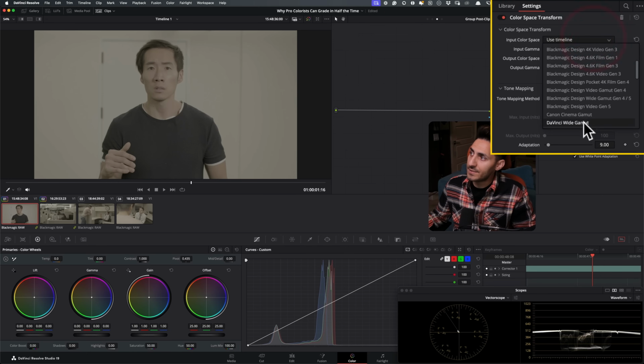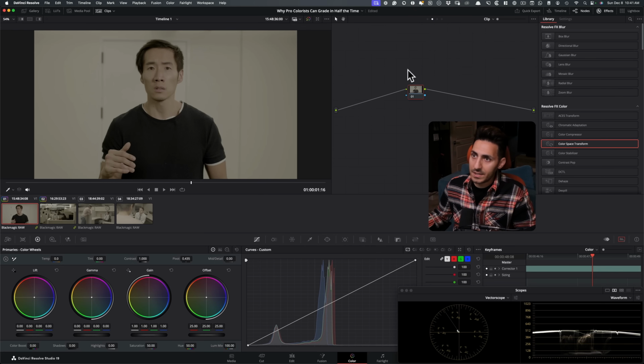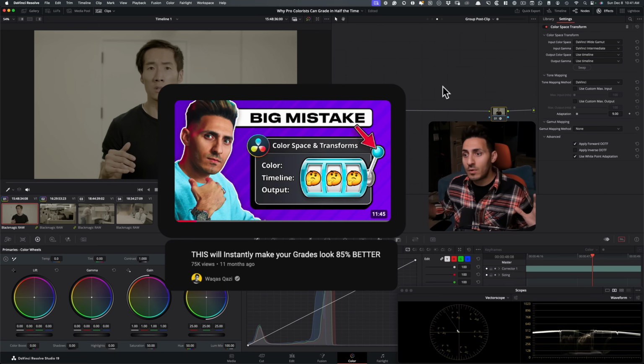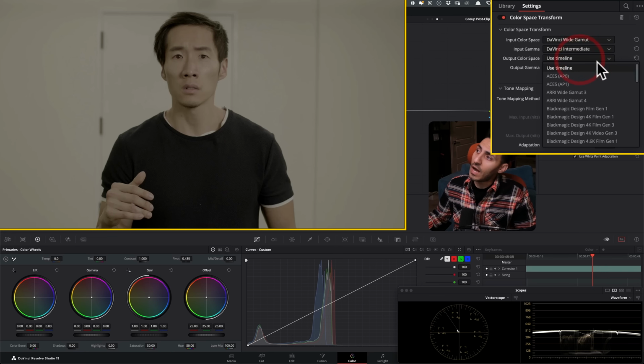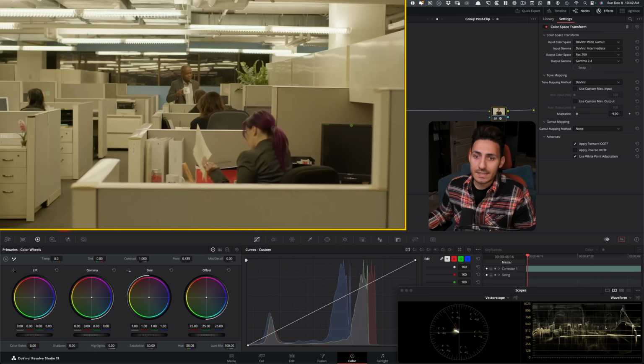And then we're going to select DaVinci Wide Gamut because basically all the changes that we're going to make to our individual clips, I want those to be done in DaVinci Wide Gamut working color space. If, again, you're kind of confused on that part, I have another color management 101 video that you can check out. And then for output color space, we're going to select Rec 709. And here we're going to do Gamma 2.4. So as soon as we do that for these clips, now we have our proper Rec 709 conversion done.